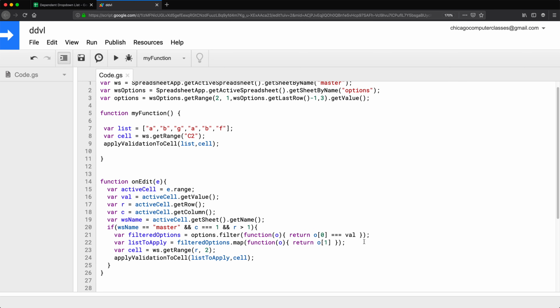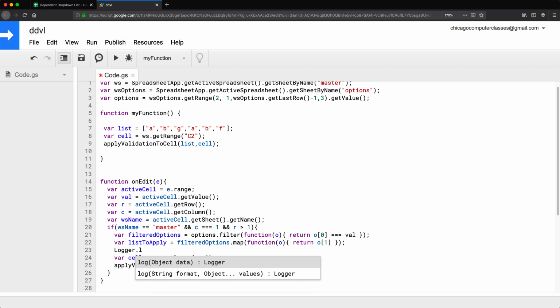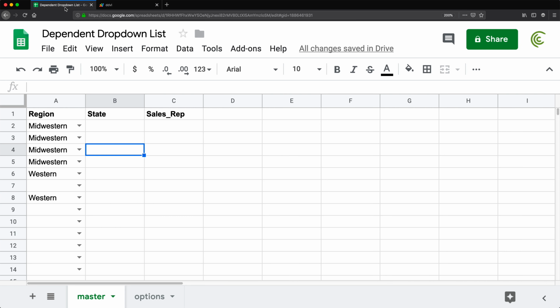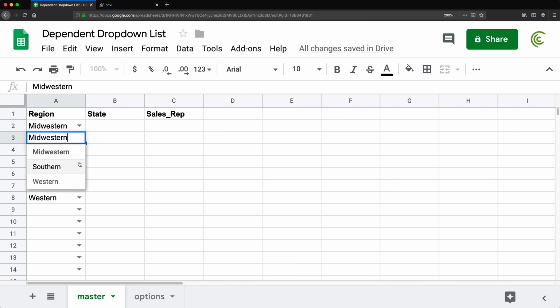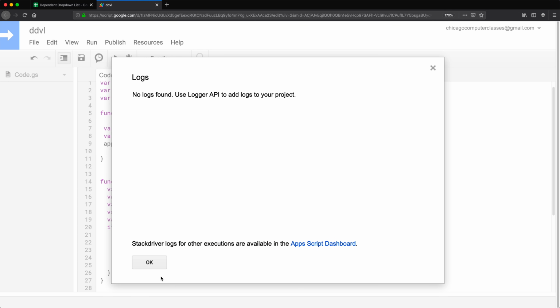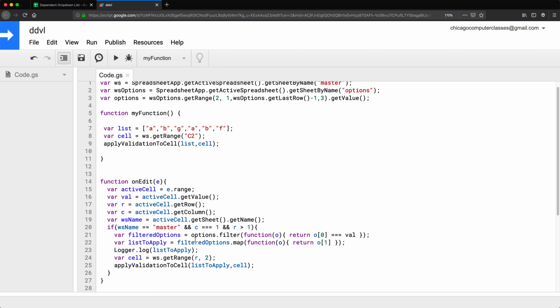I'm going to try to log the list to see if I'm getting a valid list. Let's hope logger works in this case, because sometimes when you work with these events, it doesn't function the way you would hope it does. But I'm going to test that out anyway. So southern here, I'll go here and try to see if I have anything in my log. I got nothing. So that's what I was worried about.